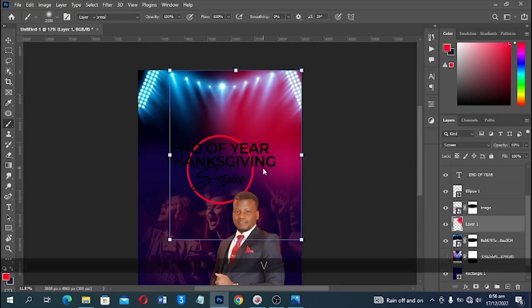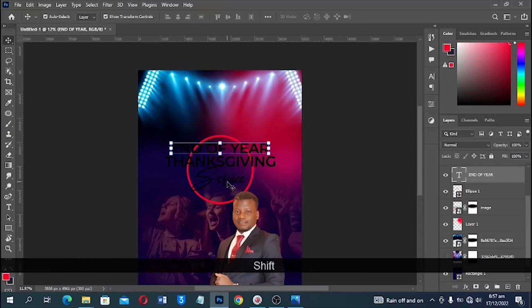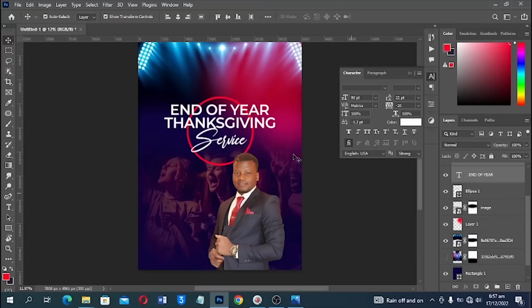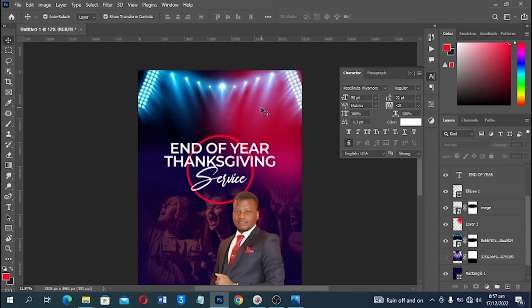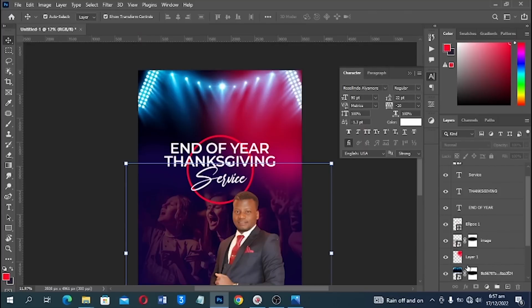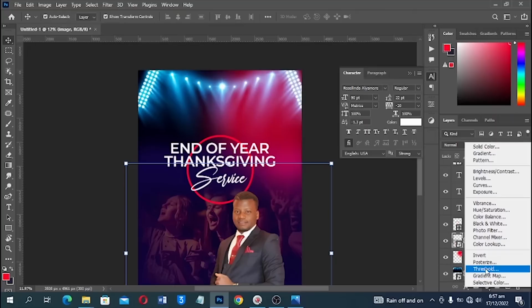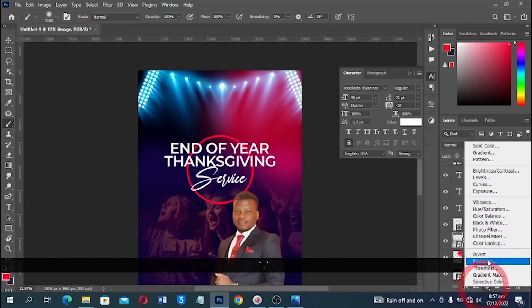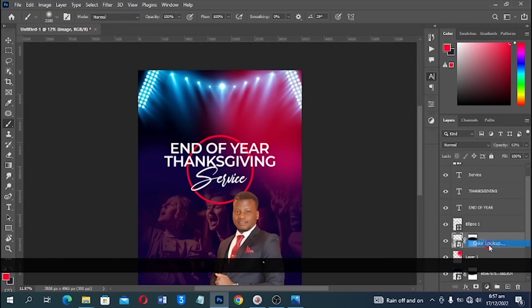Alright, then from here I may change the text color to white, because black can't be seen well. I think I'm okay with the background, but I want to place an emphasis on it, so I may add another effect to it. I call adjustment, where I choose the one in the middle, color lookup.